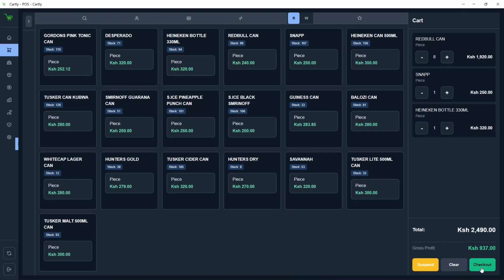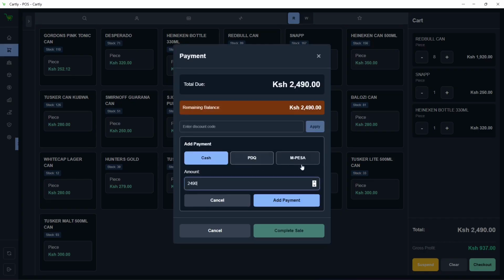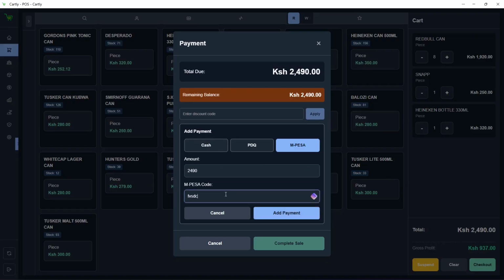Now if I check out, I can put quick cash if I just want to deal with one payment method. If I'm just dealing with one payment method, I can put quick cash, and if it's cash, I'll just put cash. If it's M-Pesa, I'll have to put a code there. If it's PDQ, I can put the authorization code right there.